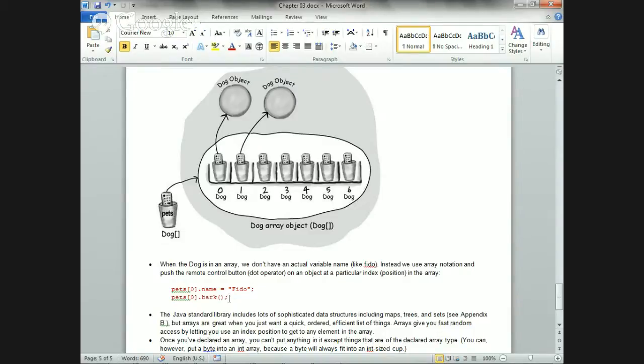So I can use this. Oh, I see. In other words, over here, pets 0, which is the first one, we're naming this object Fido, and we tell it to bark. But I don't even know at this point, all I know is pet 0. So if I wanted to, I can add all the information, and it will still point to 0.